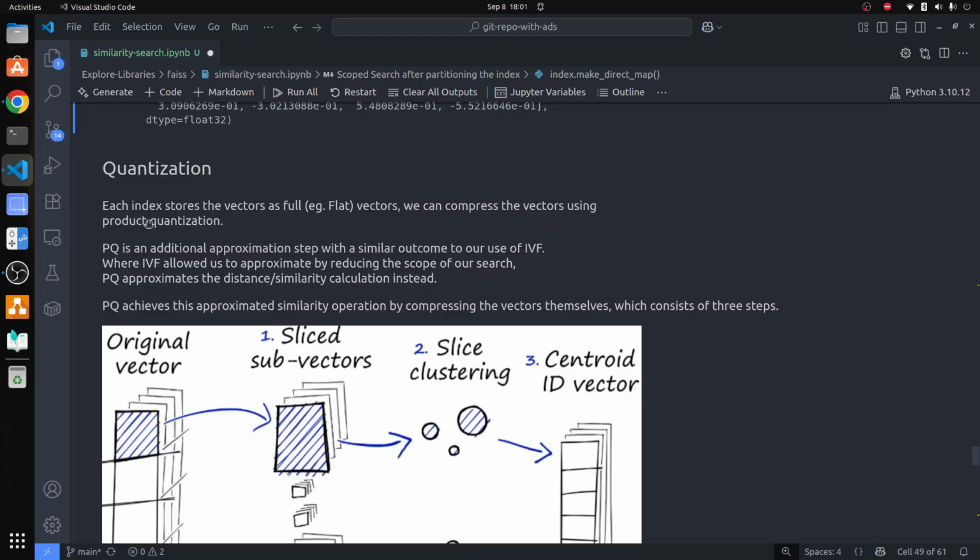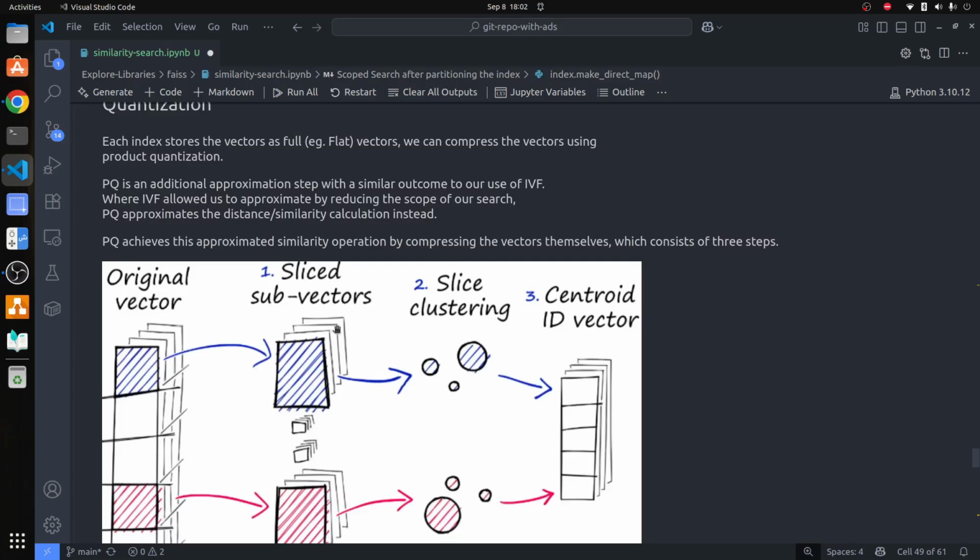So let me just read through this one. Each index stores the vectors as full vectors, and we can compress those vectors using product quantization. It is an additional approximation step with a similar outcome to our use of IVF, where IVF allows us to approximate by reducing the scope of our search, as we did earlier, by turning to clustering and then selecting the cells. Here what we do is approximate the calculation of distance or similarity, because earlier we were calculating full vector distances. Now we create subvectors, those subvectors are again clustered, and those clustered subvectors are turned into some IDs.